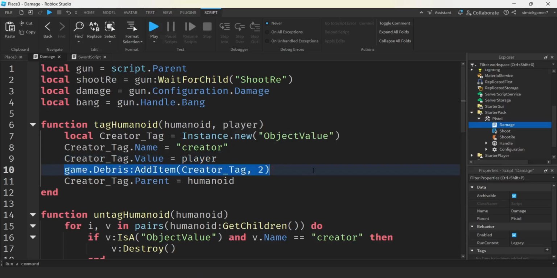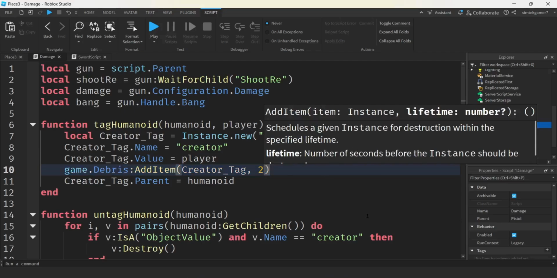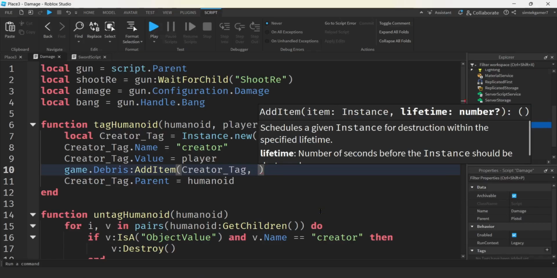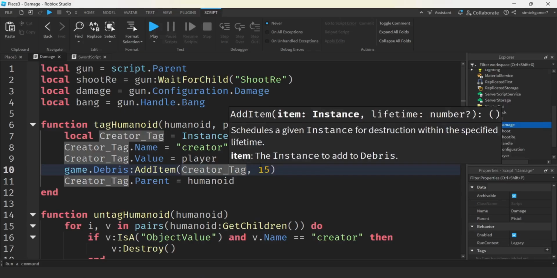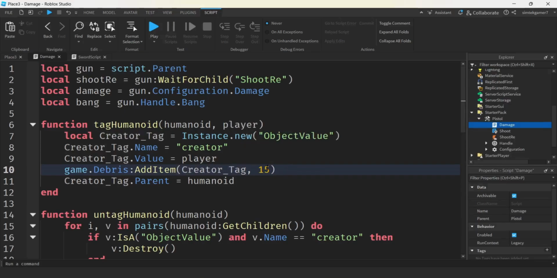The tag will disappear in 2 seconds. If they die within that 2 seconds, we could find out who killed them. But because we're doing assists, I'm going to increase this time, let's say 15 seconds. That way it doesn't disappear very quickly, and we could use it for an assist if somebody else kills them off. All right, now what does this do? Right now, it does nothing.